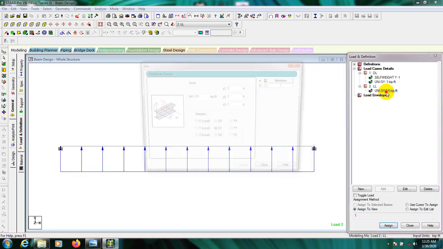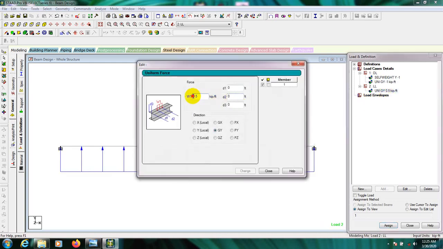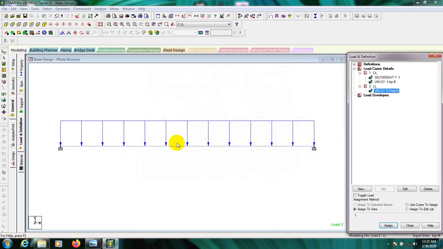Close that. Again for that, minus 0.5, change, close. So you are seeing that if we click self weight it is for 1 kip, and for 0.5 kip it is for 0.5 kip. So we have provided the load and everything.